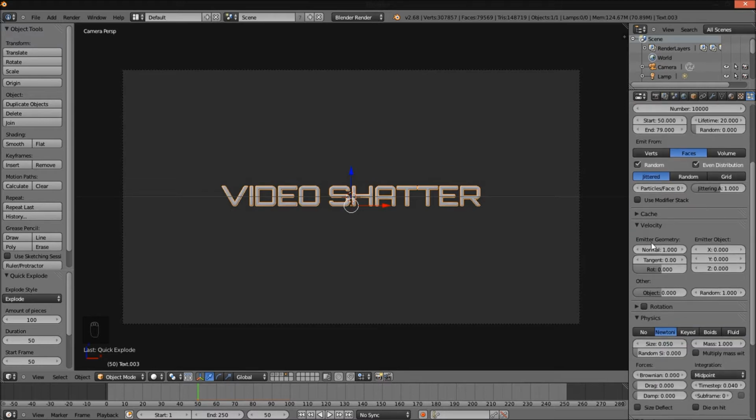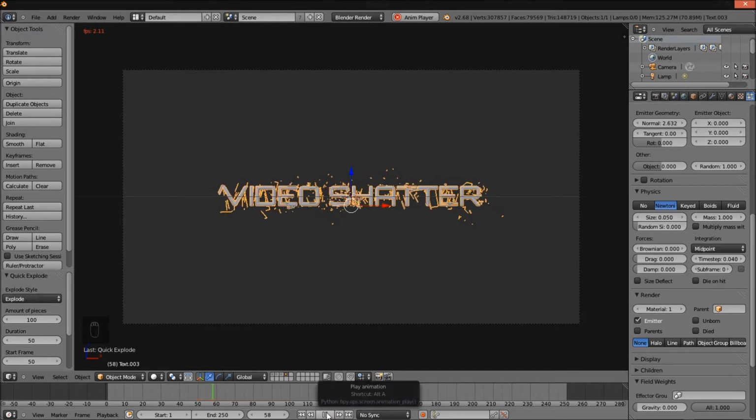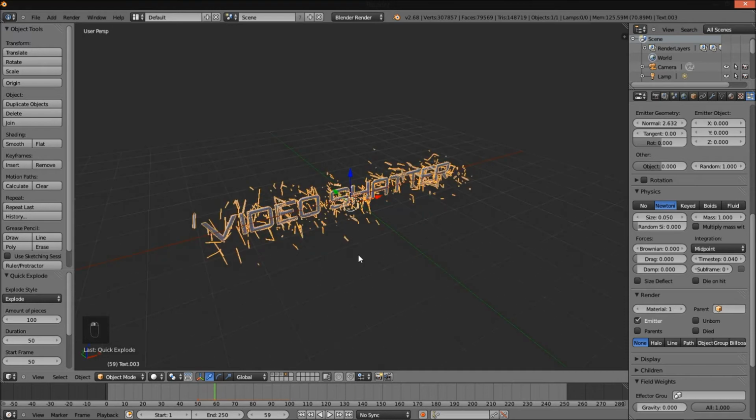Under emitter geometry here, change the normal to 2.632. Scroll down, and we're going to click the field weights section here and drag the gravity all the way down to 0 so that gravity doesn't affect these particles. Okay, so now we're just going to play this to see how it looks and see the particles coming off our text there.